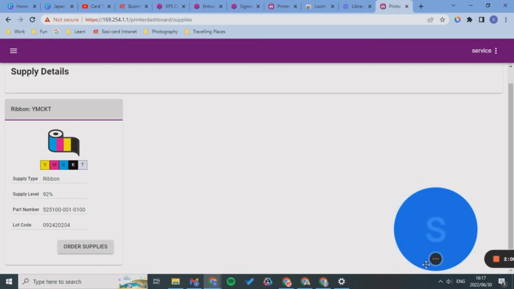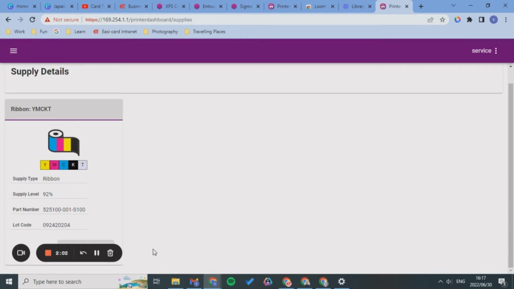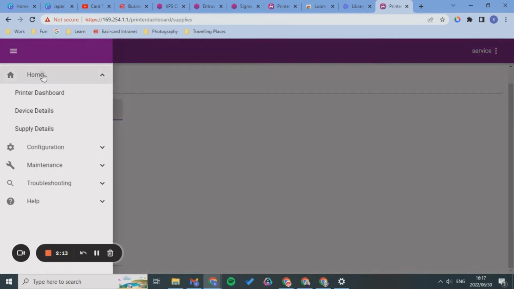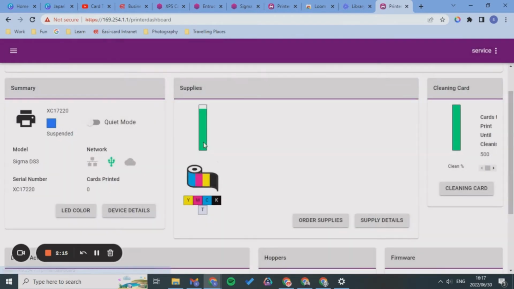Sorry, I'm just gonna exit this. You've got a 92% supply level, so this is great, meaning that you don't need to replace your ribbon. So go back to your home, printer dashboard.